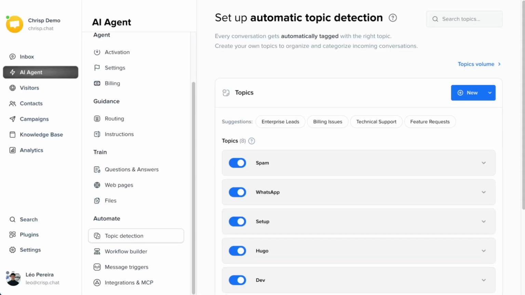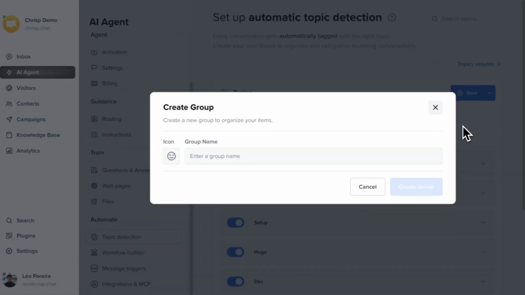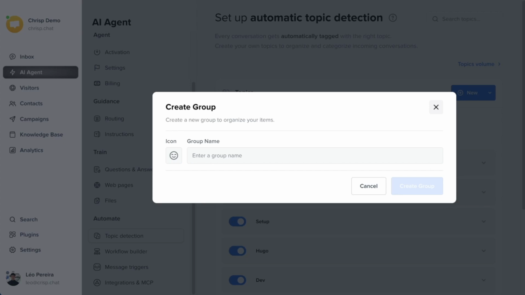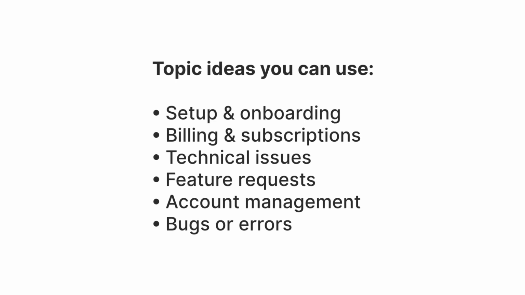And if I can recommend you something here, you can create groups which are related to the topics you created. If you are not sure where to start, here are some common topic ideas you can use: setup and onboarding, billing and subscriptions, technical issues, feature requests, account management, or bugs and errors.